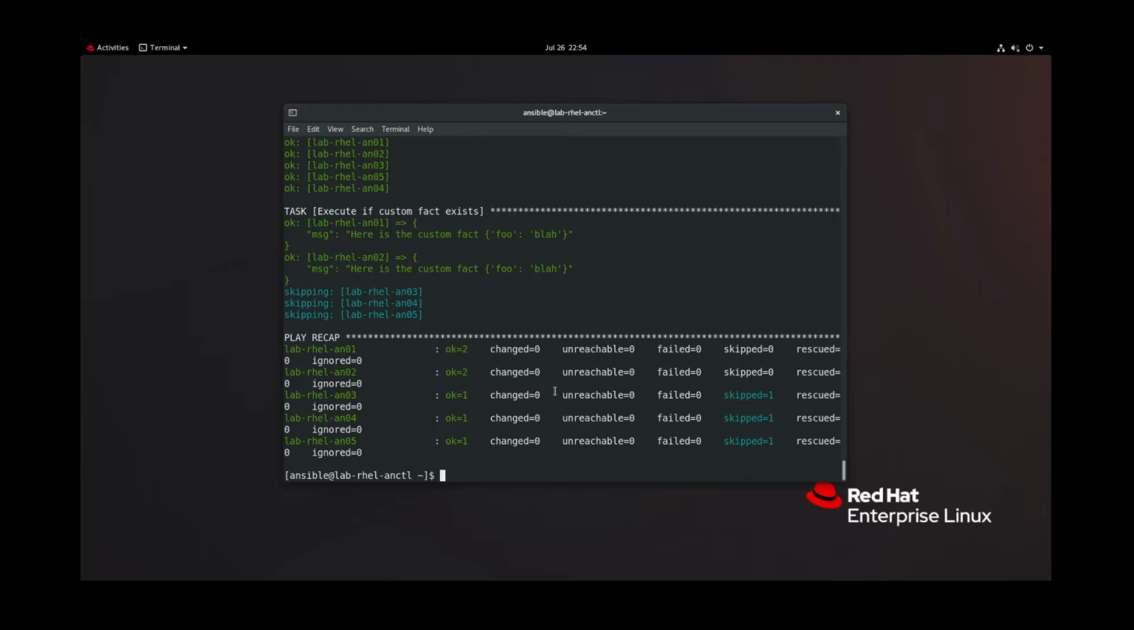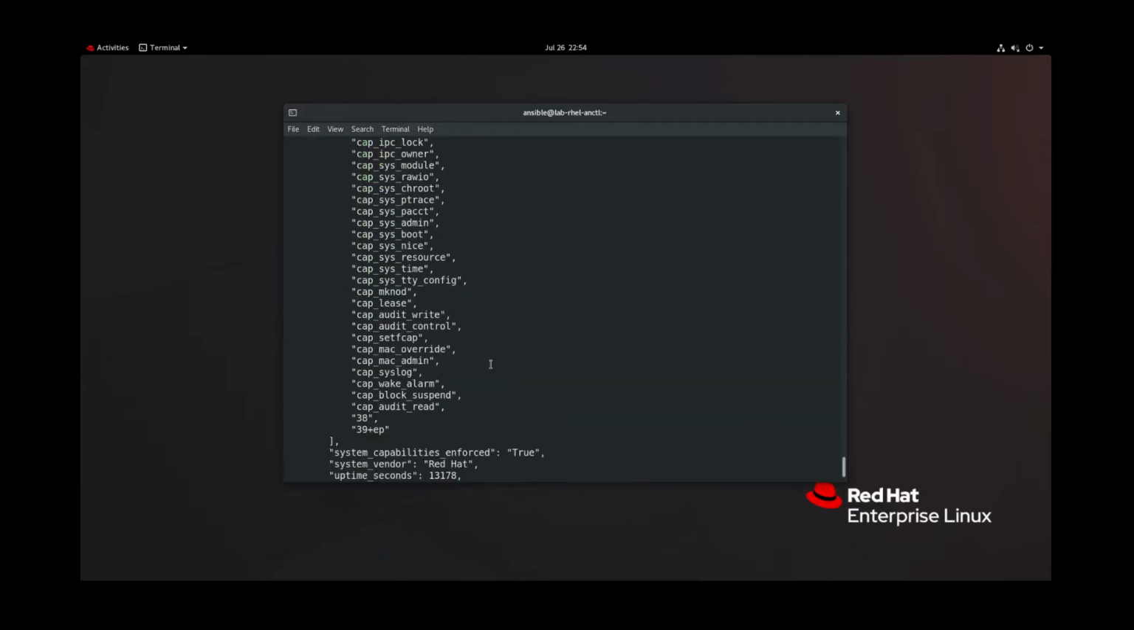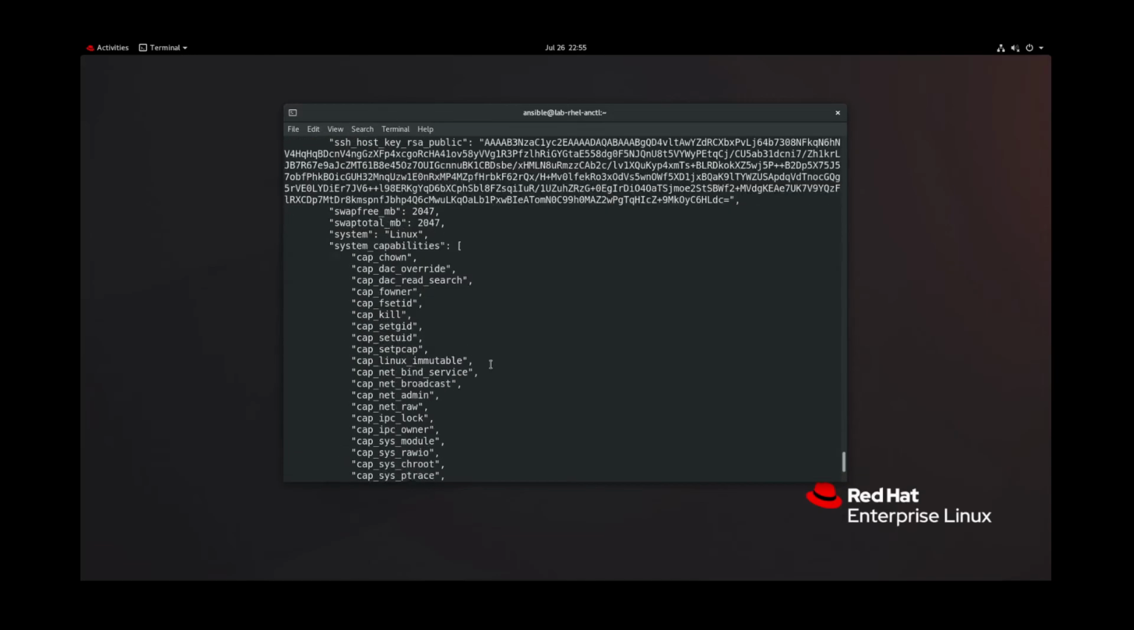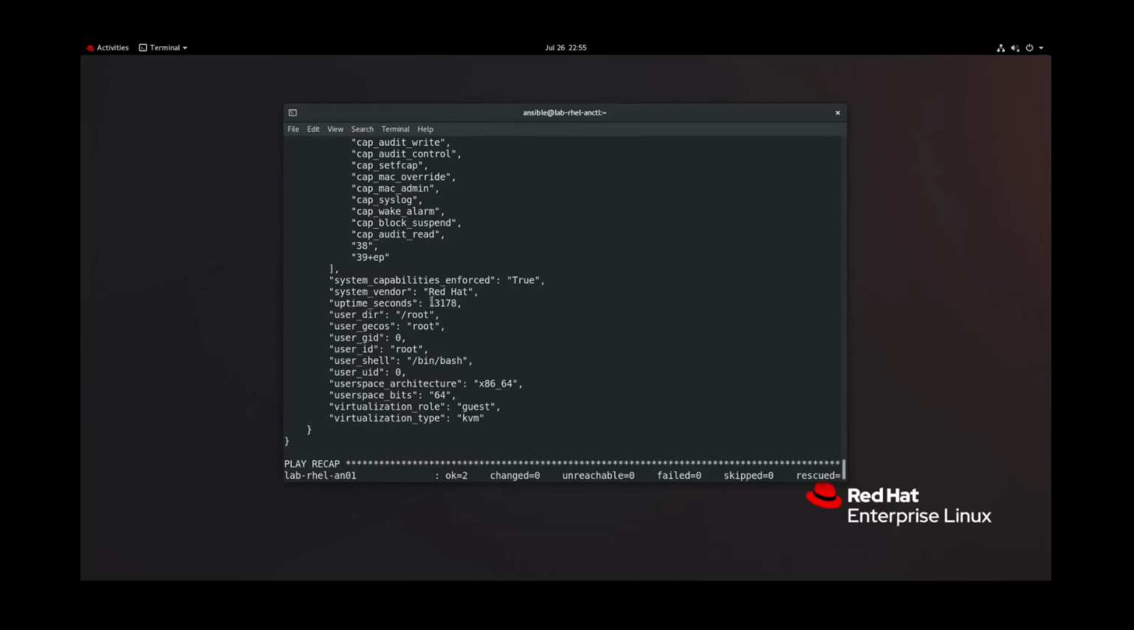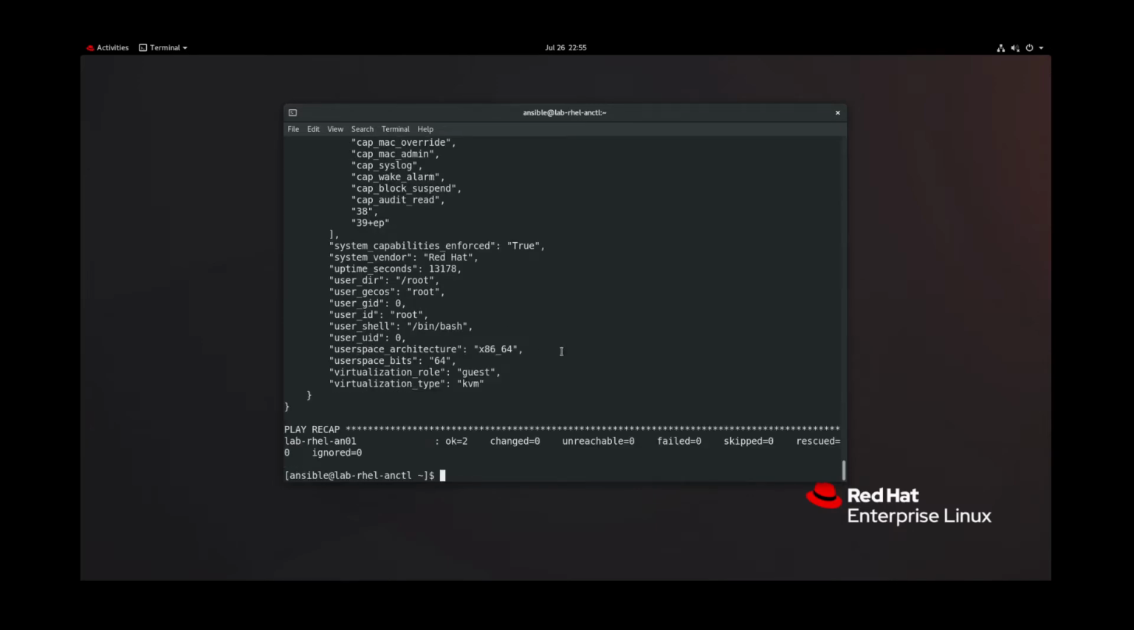You can also test against integers and such as well. So let's cat our facts.txt and let's find something that's going to have an integer to it. This will be good. Uptime in seconds. So 13,000. All right, which is probably going to be a little bit less than that. Yeah, we'll try that. All right, so let's do conditional tests.